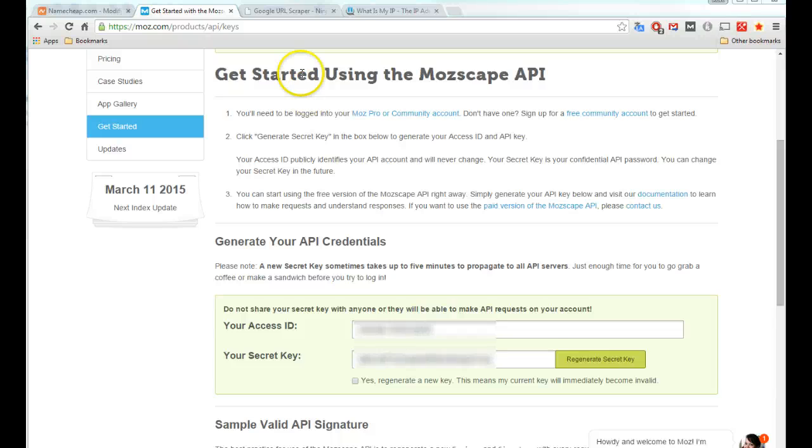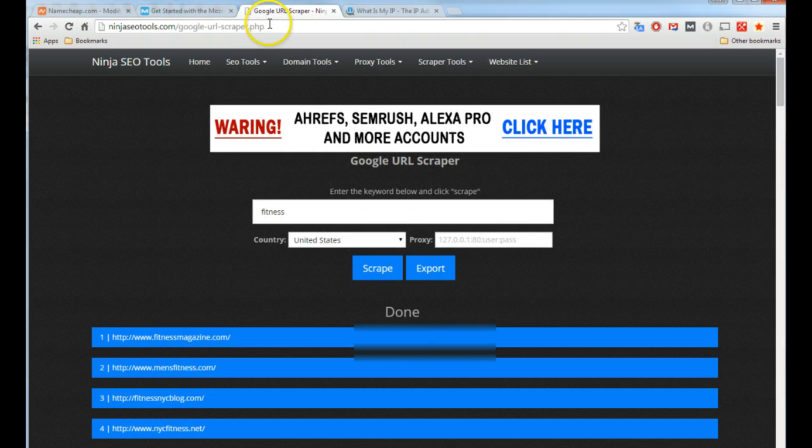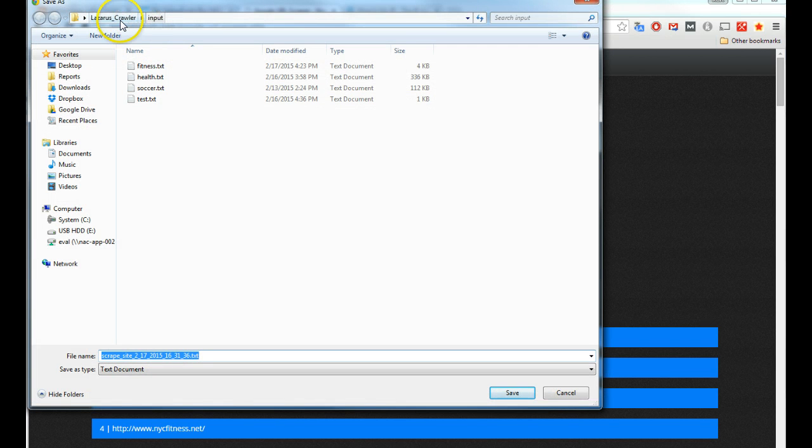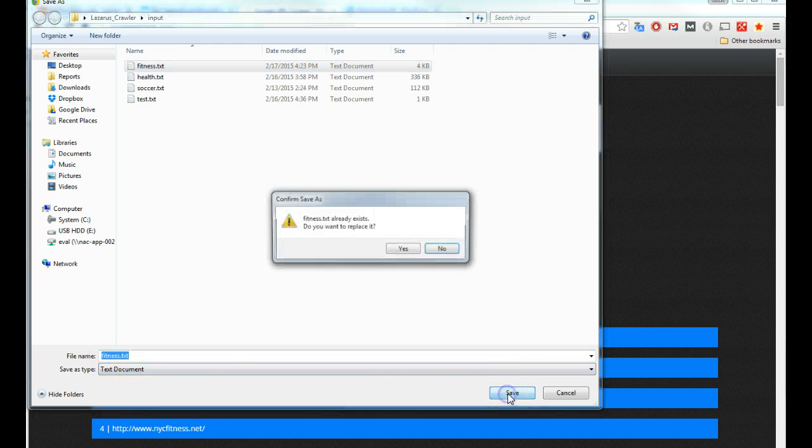Today I'm going to show you one more free method. This method uses a tool online called ninjaseotools.com slash Google URL scraper. It's very simple. You just go here, type in a keyword that you're interested in, a country that you're interested in, and click scrape. It'll return the first 100 rows from a Google search. You then hit the export button, and you save it to your crawler input folder. I already saved this one. I named it fitness. I'll just save it again.